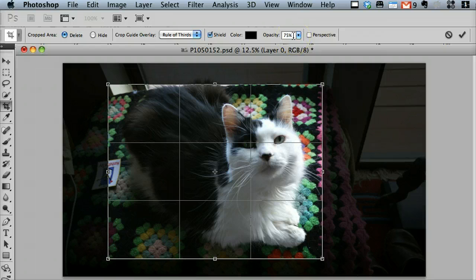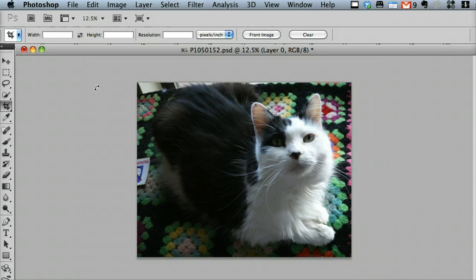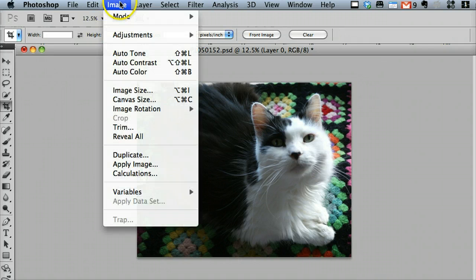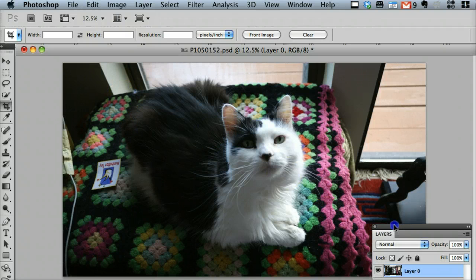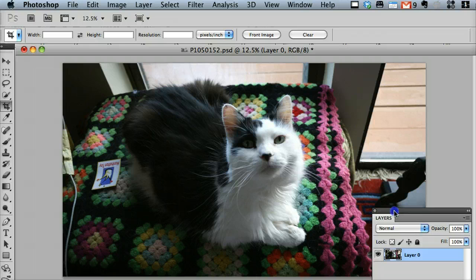You can choose to hide the cropped area rather than delete, which makes it easy to go back later and bring back all the information you cropped out earlier. You can bring it back by choosing Image, Reveal All from the top menu. Just a note, you can only do this if you are working within a Photoshop document on an unlocked layer. Otherwise, the Hide option will be grayed out.